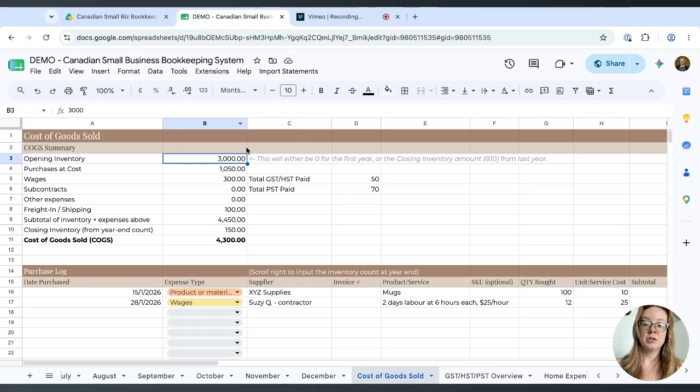This is the only section of the COGS summary up top that you will update manually. Other than that, all of these other cells get filled in automatically.